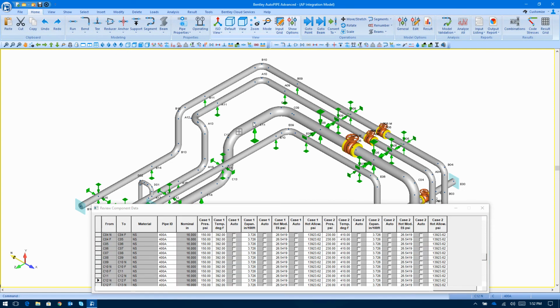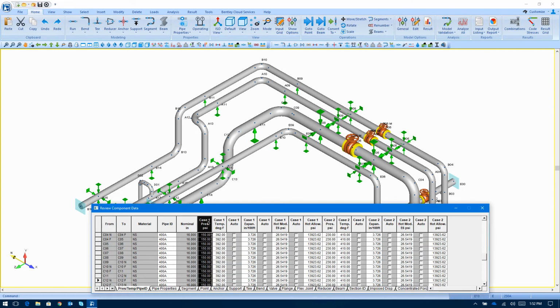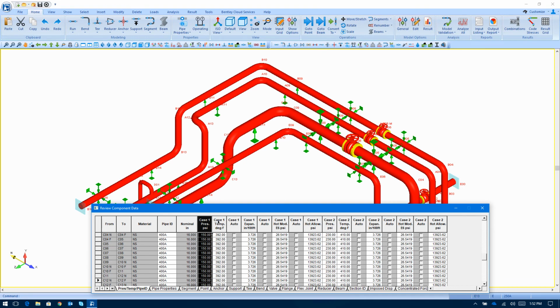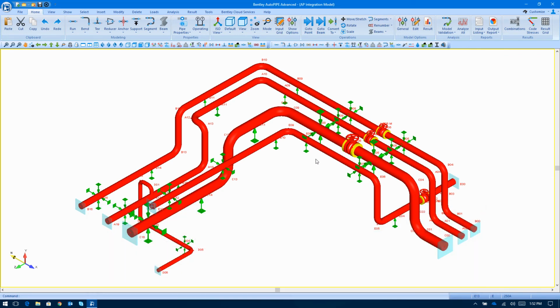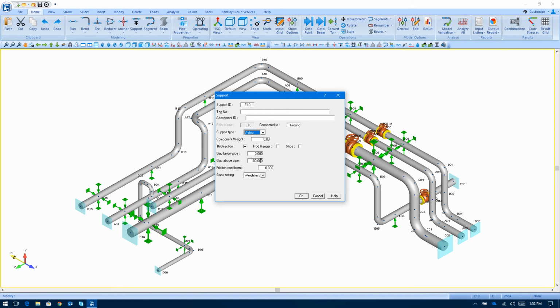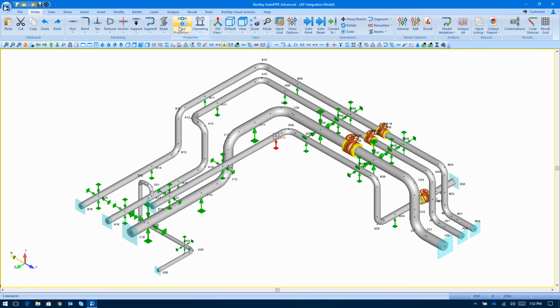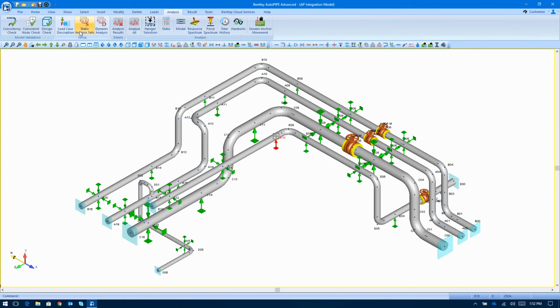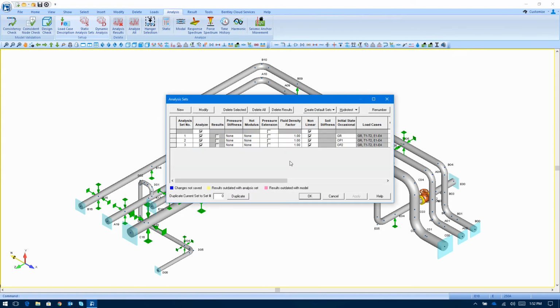I have, let me show you my input grid. I have 2 operating cases, so 150 psi and 392 degrees Fahrenheit, and then 230 psi and 410 degrees Fahrenheit. And I have supports that have gaps. So I want to take them into account. And so to do that, I again need to run a nonlinear analysis. So I'm setting this up as a nonlinear analysis with the initial state for occasional loads to gravity, OP1 and OP2 for the 3 different analysis sets.